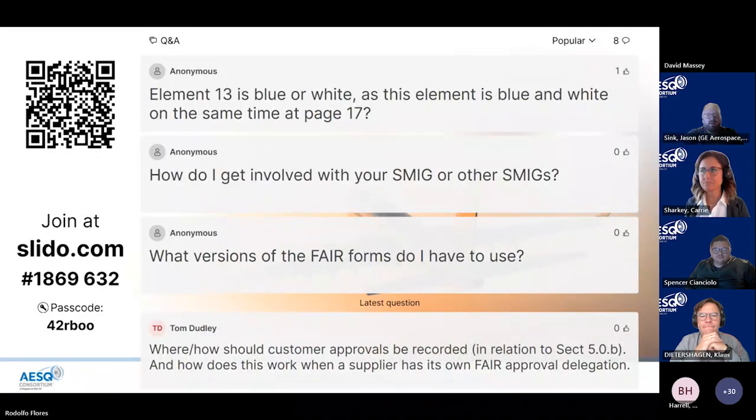All right. Next question. Element 13 is blue or white, as this element is blue and white at the same time on page 17. So I think this is referring to slide 17, Carrie, which I think was one of yours. I'm guessing that they're asking why they were blue or white, and I don't know if you know off the top of your head.